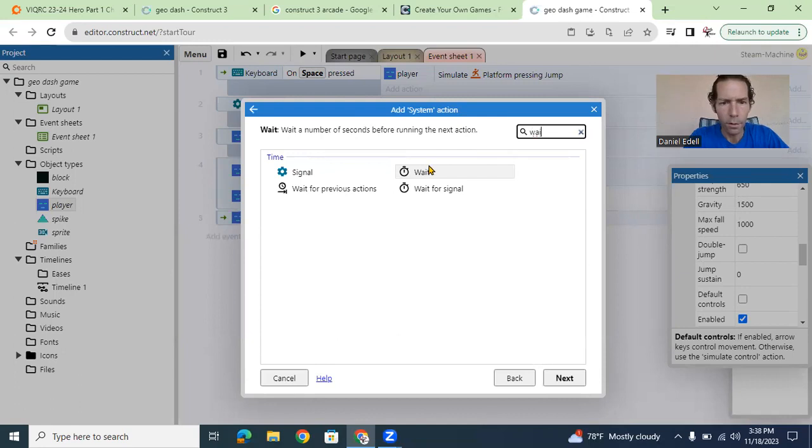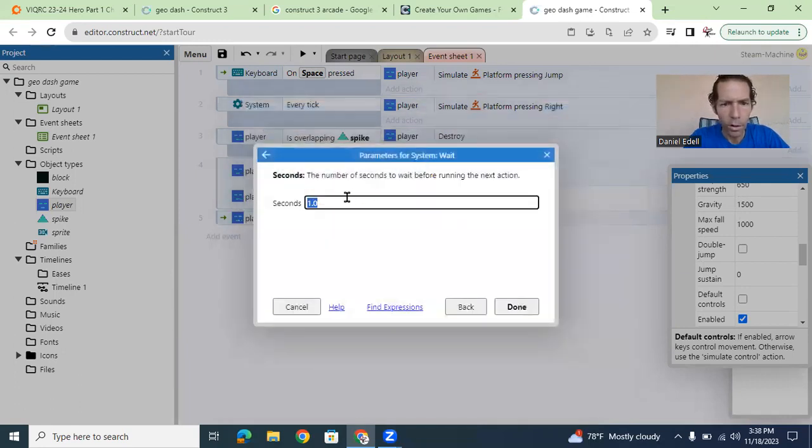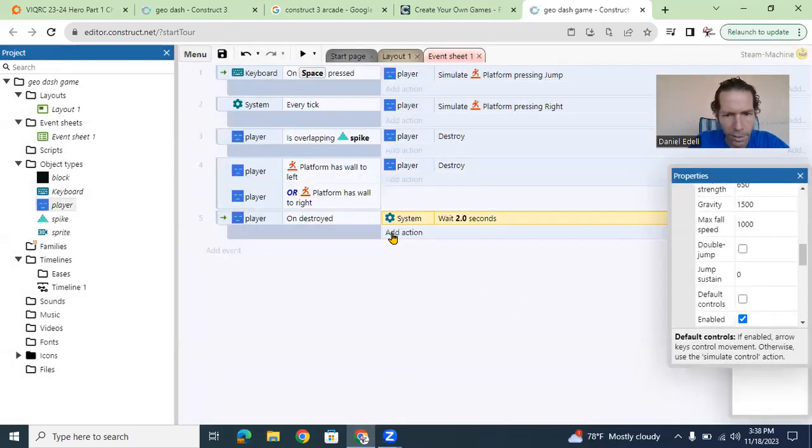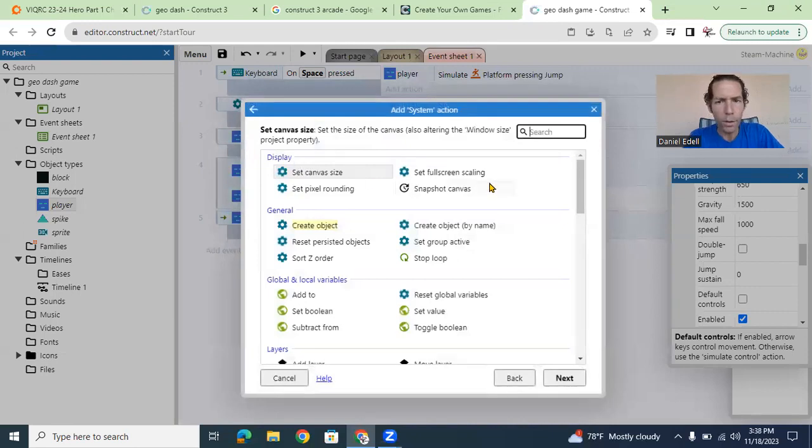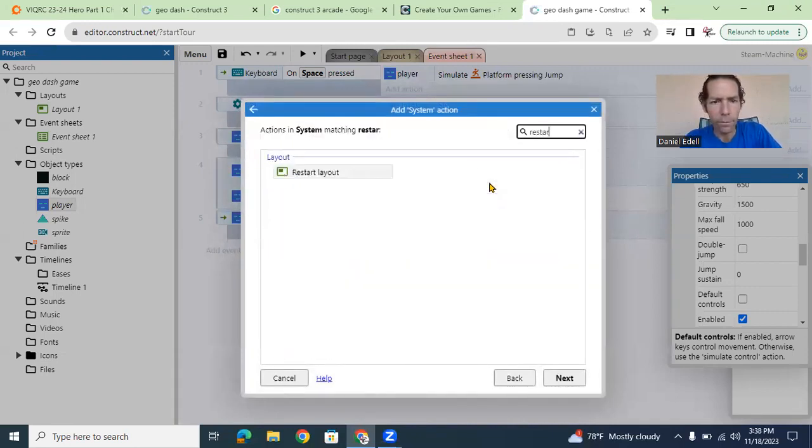wait. I'm gonna put 2 seconds, gives you a chance to experience the game for a second and get defeated, and you gotta wait 2 seconds and then restart. You can put 3 seconds, you can put 1 second, it's up to you. I like 2 seconds. And then we're gonna do system, restart, layout.